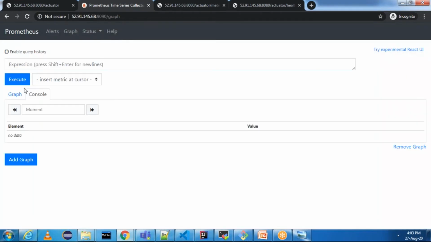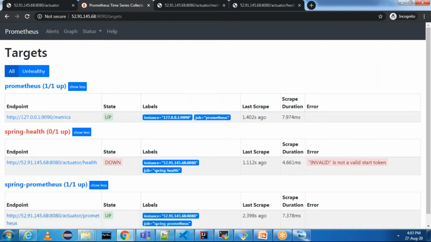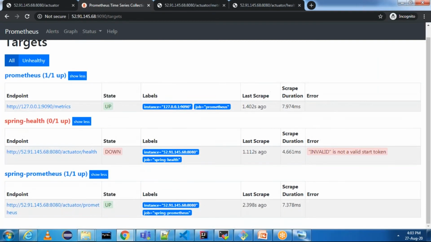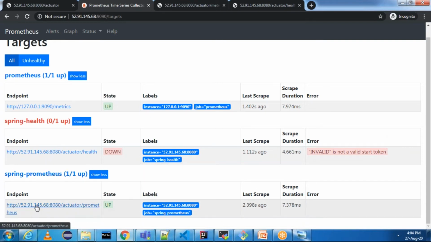Now you are able to see the Prometheus time series. Here you can see the targets in the status. Status, go to targets. You will see 3 endpoints, right? One is the Prometheus target, which is running on 9090. Another one is Spring Health, which is running on 8080 /actuator/health. This failed because of some token. You can ignore that. We are focusing more on Prometheus. Spring Prometheus is up, and it is running on this endpoint.